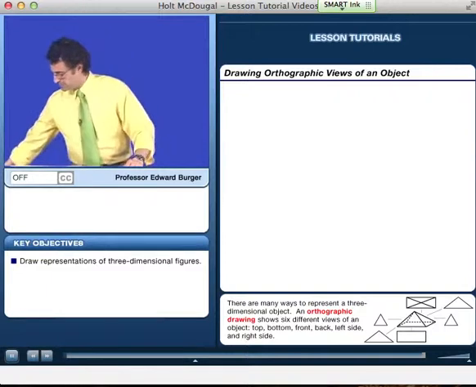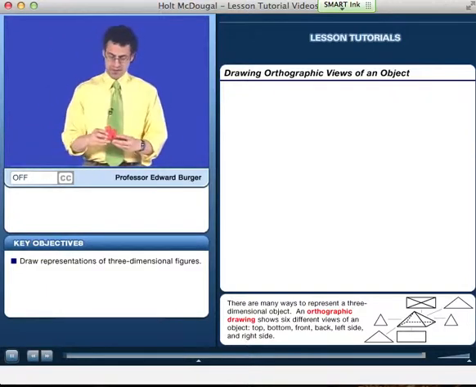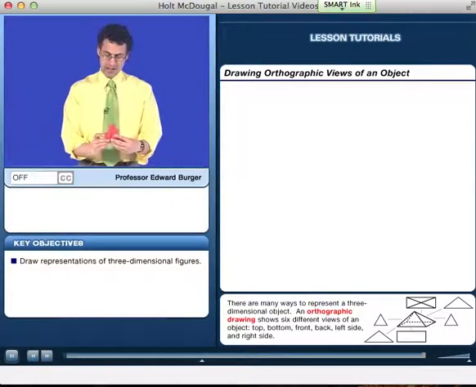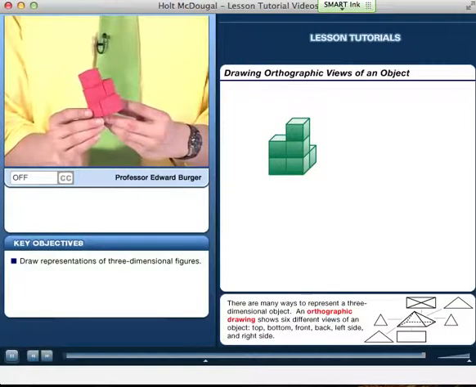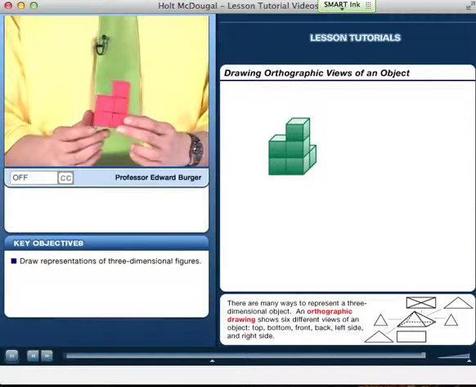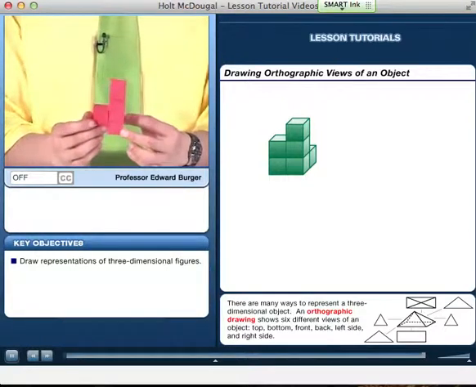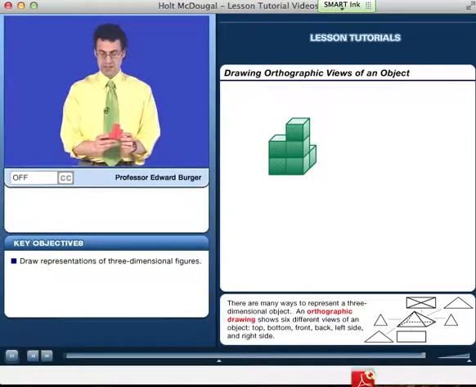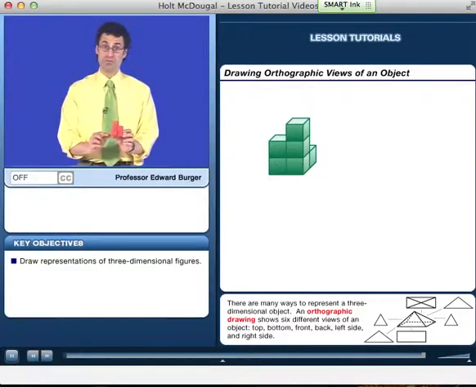Let's take a look at an example. So here's a neat example I made out of cubes, and you can see it's a little bit exotic. You can see there's a bunch of cubes there. They're put in sort of an interesting shape. And you can see how nice they look all together. And let's take a look at the orthographic views of this shape.